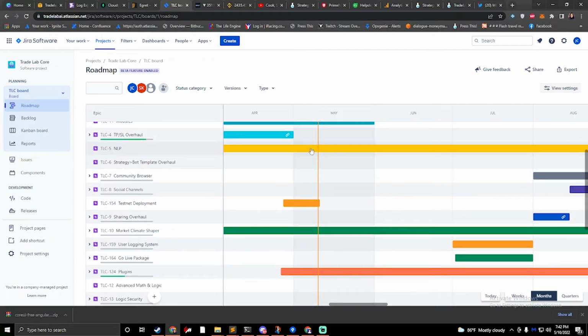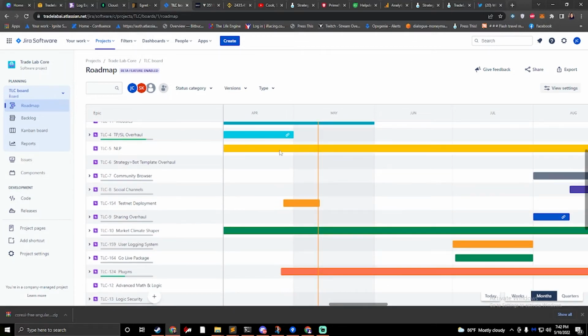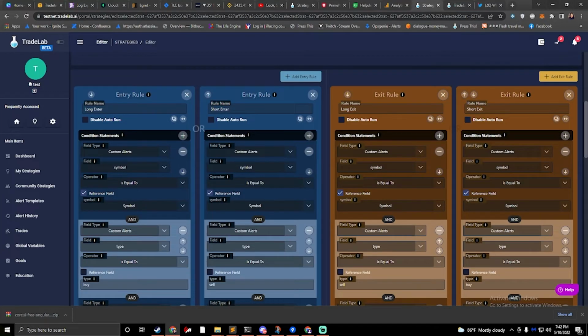And so, yeah, for those who haven't seen it, this is our roadmap. Feeling pretty good about it so far. Things are going well. Getting the testnet out. So another big announcement today is that TradeLab is getting a testnet. We'll have our own testnet. It'll be testnet.tradelab.ai, and it'll be a totally separate website that you'll make a new account in, and then you can import your strategies and do your testing over there.